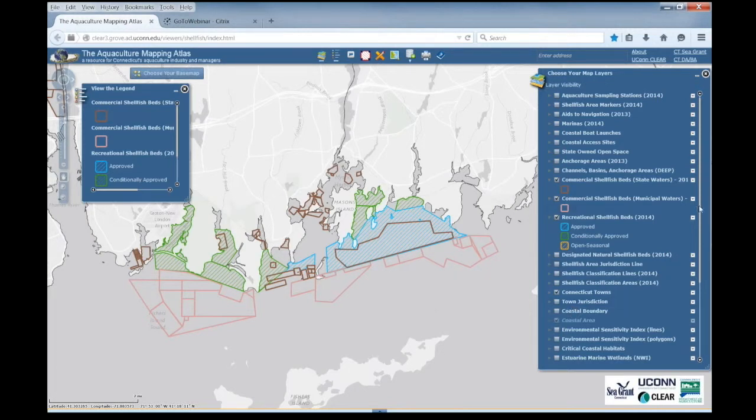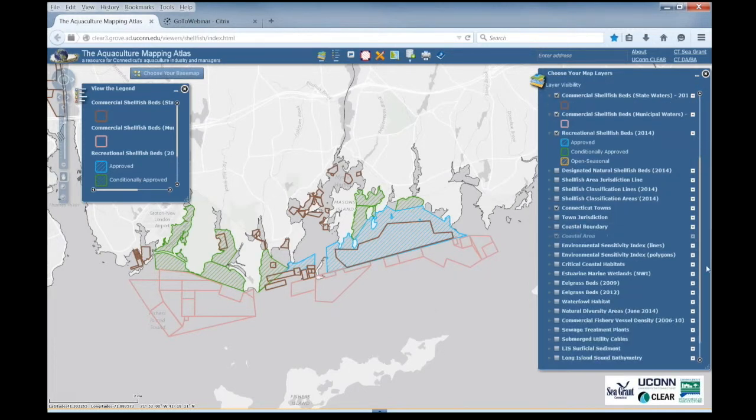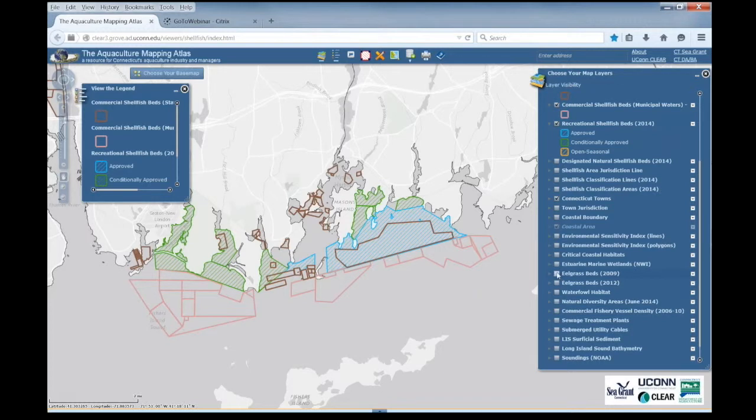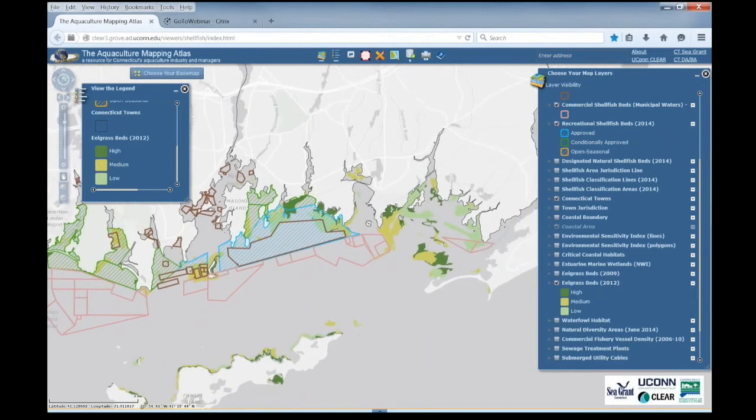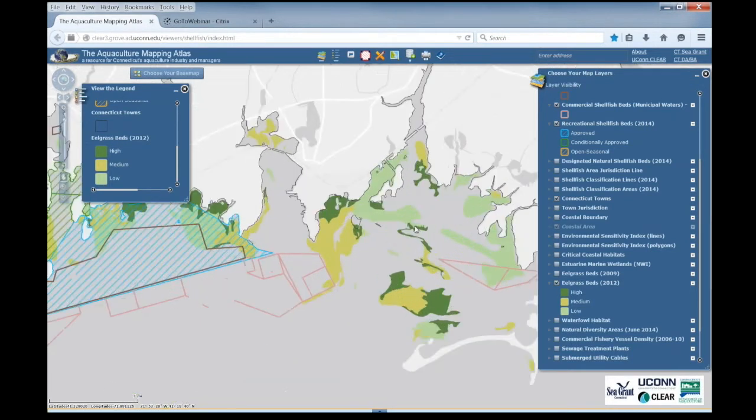So again, we're just going through one example. One of the areas that we need to avoid are eelgrass beds. Cary's selecting the most recent data for eelgrass, and what is shown on the map are different shades of green. The dark green is the high density eelgrass beds, the medium or mid green is the medium density, and the light green is the low density.